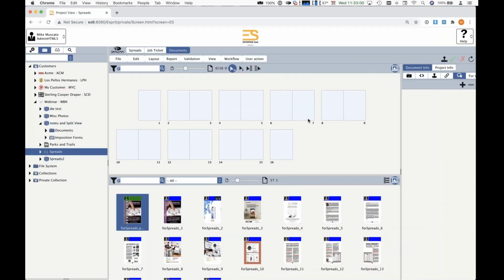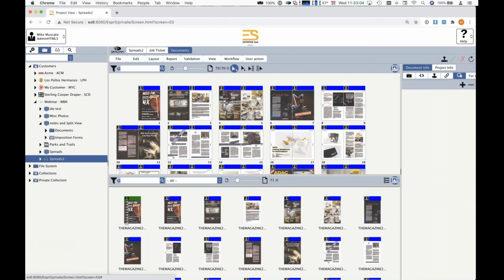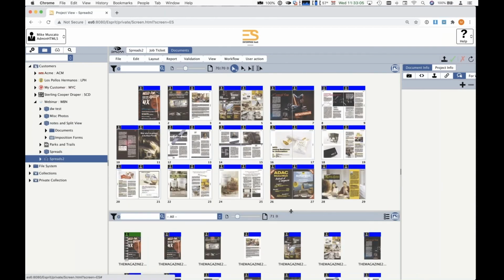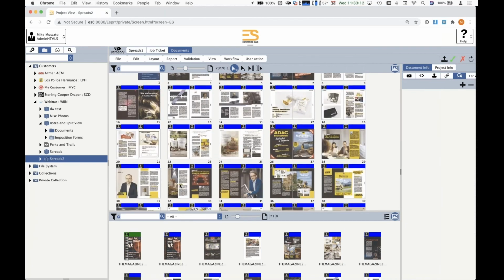So next, we have pages that are in the flat plan. So I got a 70-page job here. Let's just do pages 1 through 30.